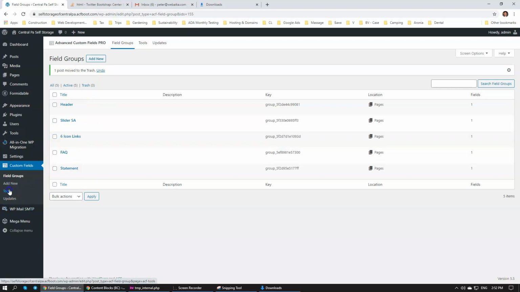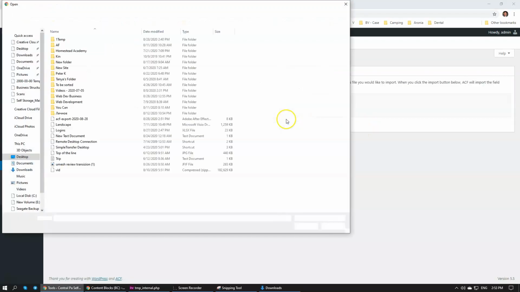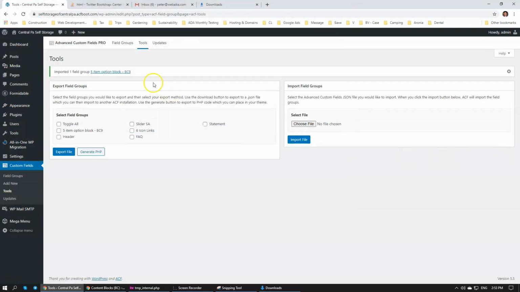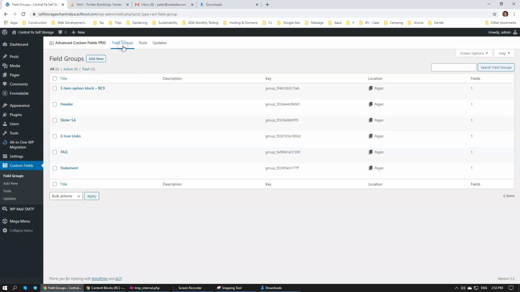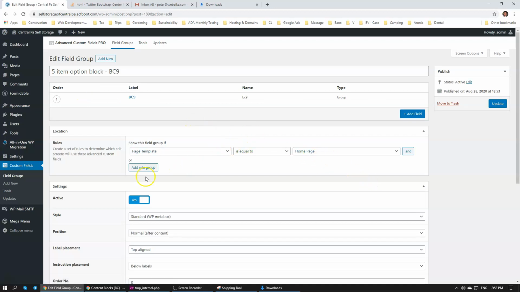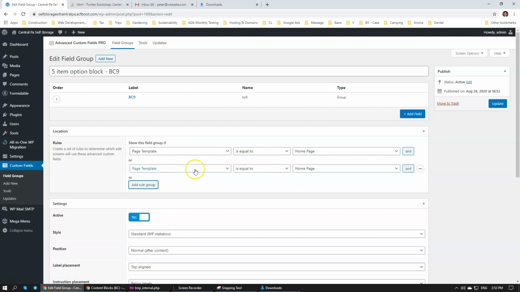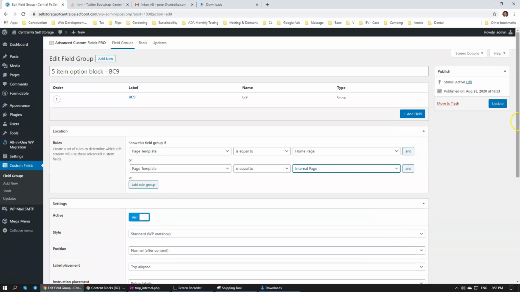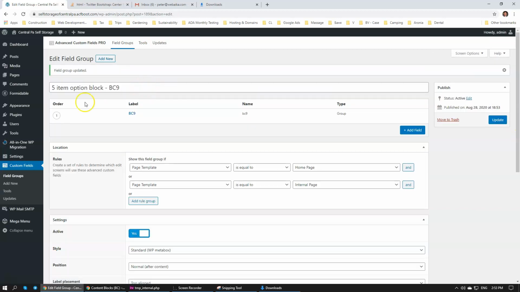Going to go to tools, choose file, export, import file. It has been added. Going to go to field groups. There it is. Okay, so we need to show it on our new page. We're going to add a new rule. Page template equals internal page, and it will hide the content editor automatically. Going to click update. So you can have one element being used on multiple pages like this.